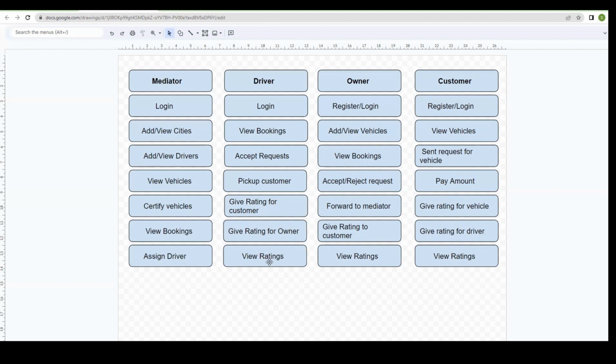The driver ratings will be displayed on the view ratings page, and the given ratings will also be viewed in the view ratings of the driver and customer, and give rating to customer. The owner will also give a rating to the customer. The customer ratings will be displayed on the view ratings page, and owner ratings will be displayed on the view ratings page of the owner. So like this, the application will work.